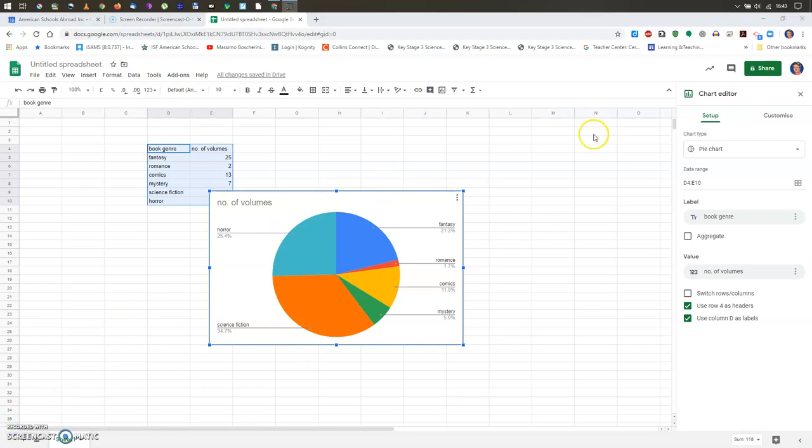In order to change it, our best option is to look on this menu here on the left, where it says Chart Editor. You saw that this has popped out as soon as we wanted to insert our chart. And this opens by default in the Setup tab. You also have a Customize, which we're going to see in a few seconds. But before that, let's see here. And you see the first item is Chart Type, Pie Chart.